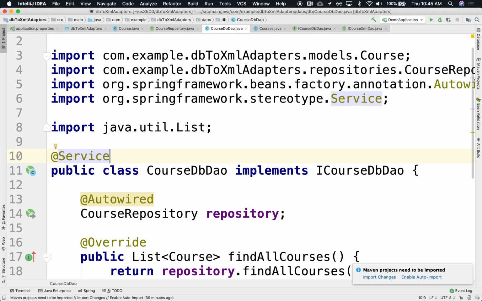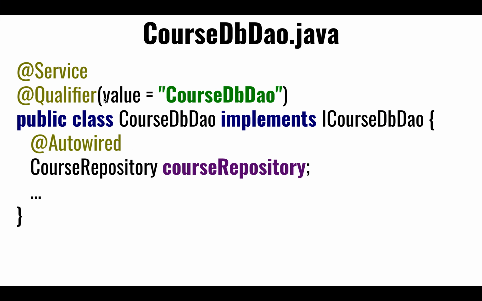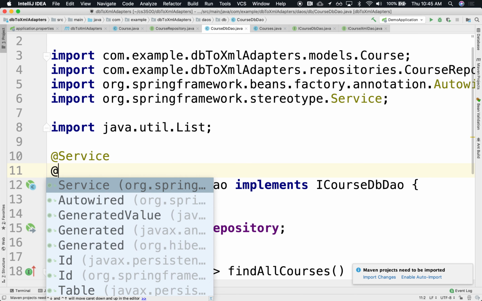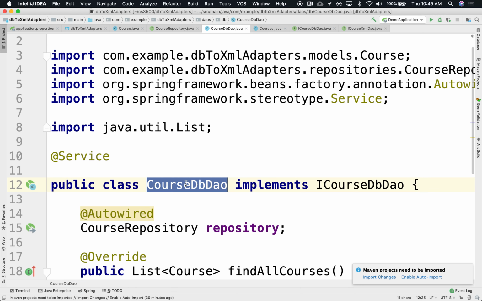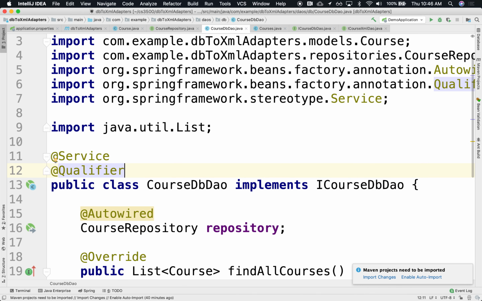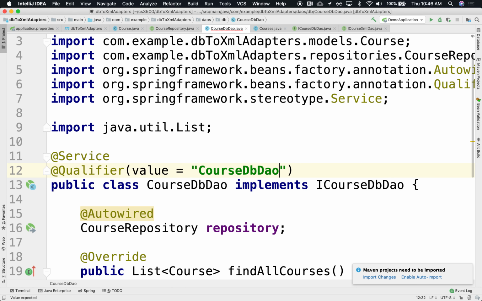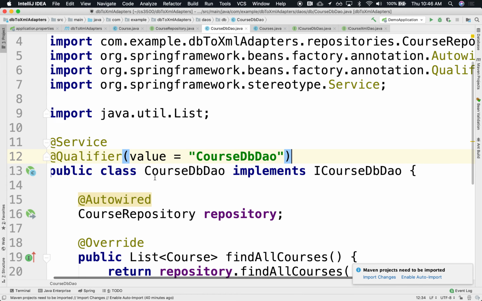Yes, all right. So to break that confusion, we can name them. We can give them separate names. We can qualify them. Usually, it only uses a class name. It uses the class name. So we're going to say qualifier, and value. There we go. Okay. All right.